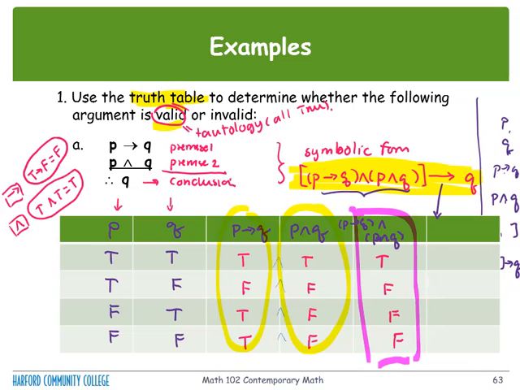Again, for our convenience, I'm going to create a small column here for Q, and we do if-then to get the final result for this compound statement. The Q column we just copy from the second column: true, false, true, false. With the if-then, true then false will return the false result. True then true is true. False then false is true. False then true is true. False then false is true.